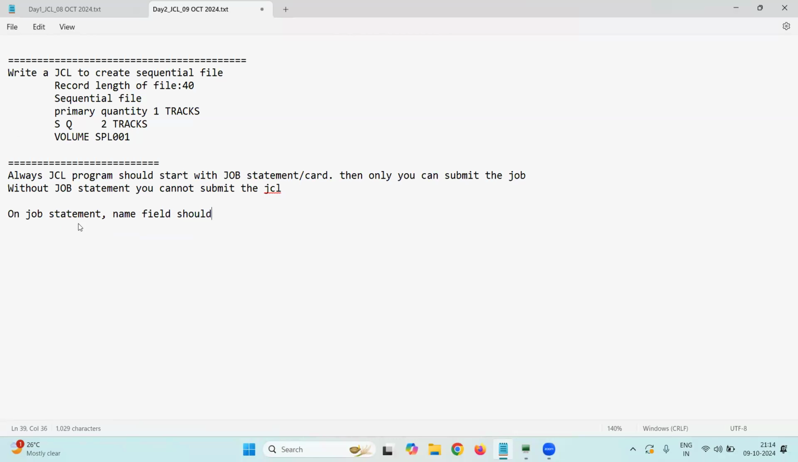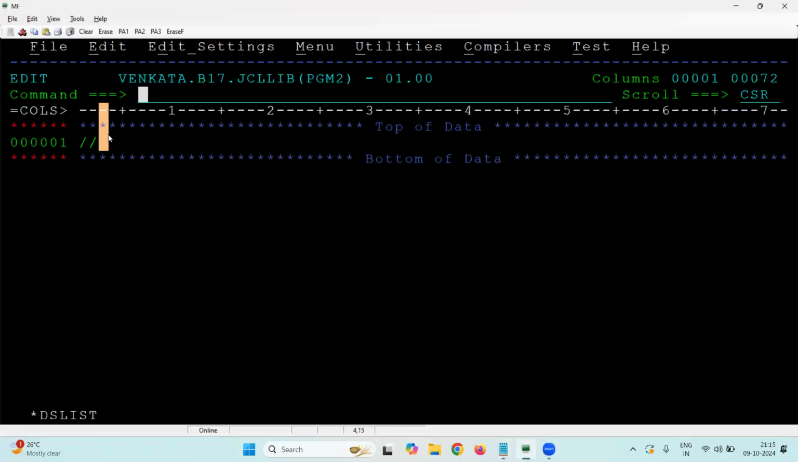the name field should be your mainframe ID, the user ID you logged in with in TSO. So if I log in with Venkat A, I should write Venkat A. If you log in with Venkat C, you have to use Venkat C. If you logged in with ABC XYZ, you have to use ABC XYZ. I'm giving Venkat A. Ensure that, see, my ID length is only 7, but I have to make it 8. So for that I'll give a J. Venkat J.